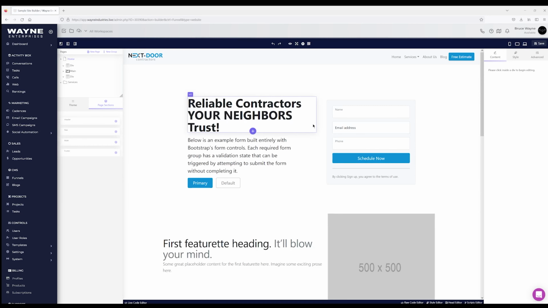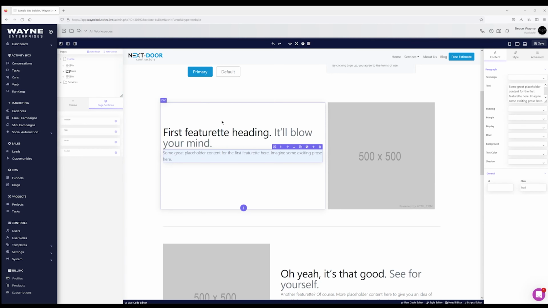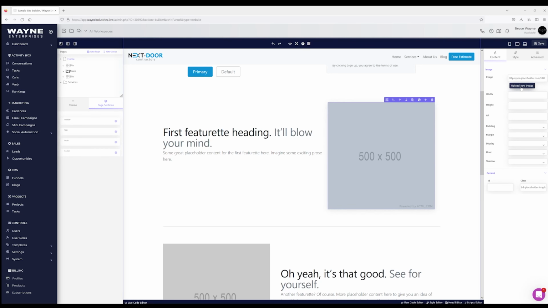Next, I'm going to go to the below block here. As far as your text, you put your text in, same thing. You can paste it in here. You can also paste it in there, just double click in there and change it out. So pretty straightforward. Images, I'm going to go ahead and upload a new image.